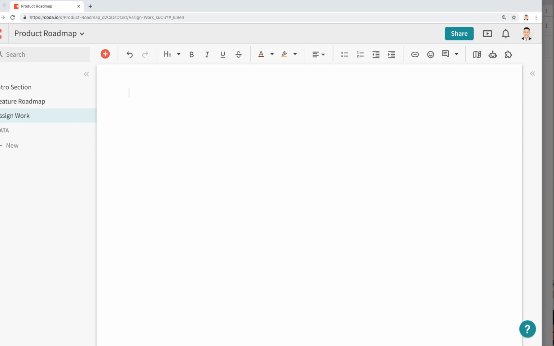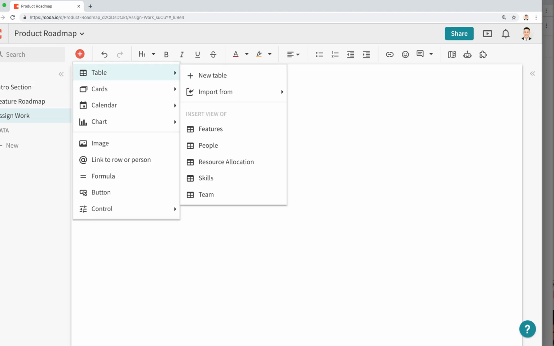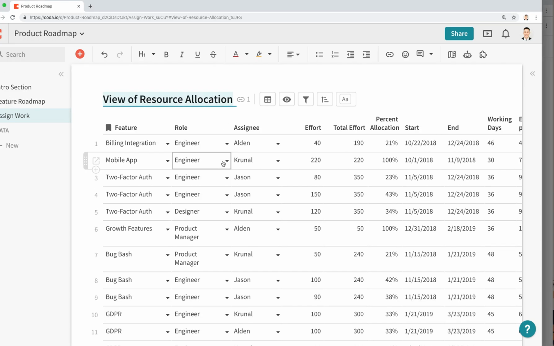Now this is going to be a little more interesting to see because we want to be able to know who is working on what, and we can pick a role for that specific feature's development. So this time I'm going to use the resource allocation table as our view. So I'm going to go to table, go to a view of resource allocation.